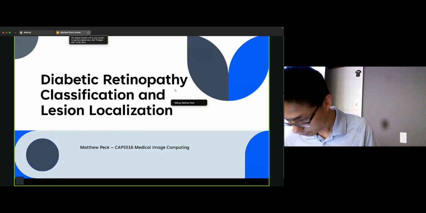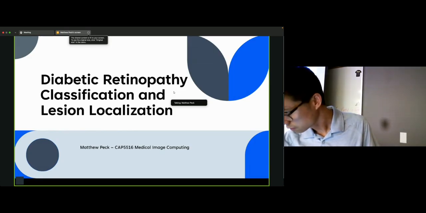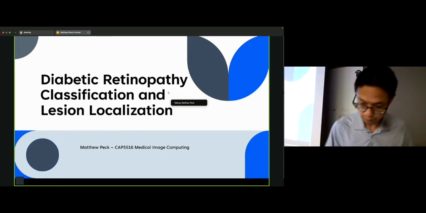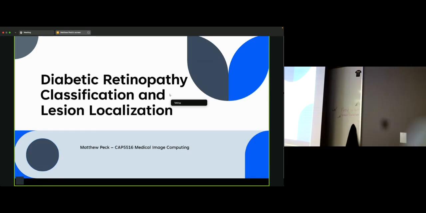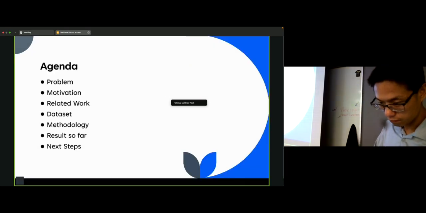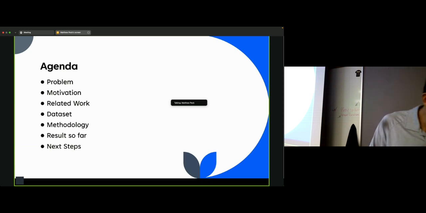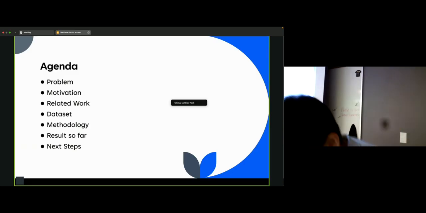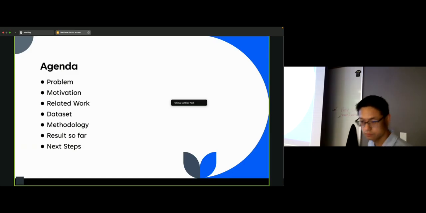Yes. Alright. So I'm also doing diabetic retinopathy classification and lesion localization. In terms of the agenda, I'll first be starting with my problem statement and my motivation. Then I'll be going into the related works that I use as motivation and inspiration. Then I'll be going to my data set and the general methodology. Then I'll finally be going to my results, which are still very early, and then next steps going forward.